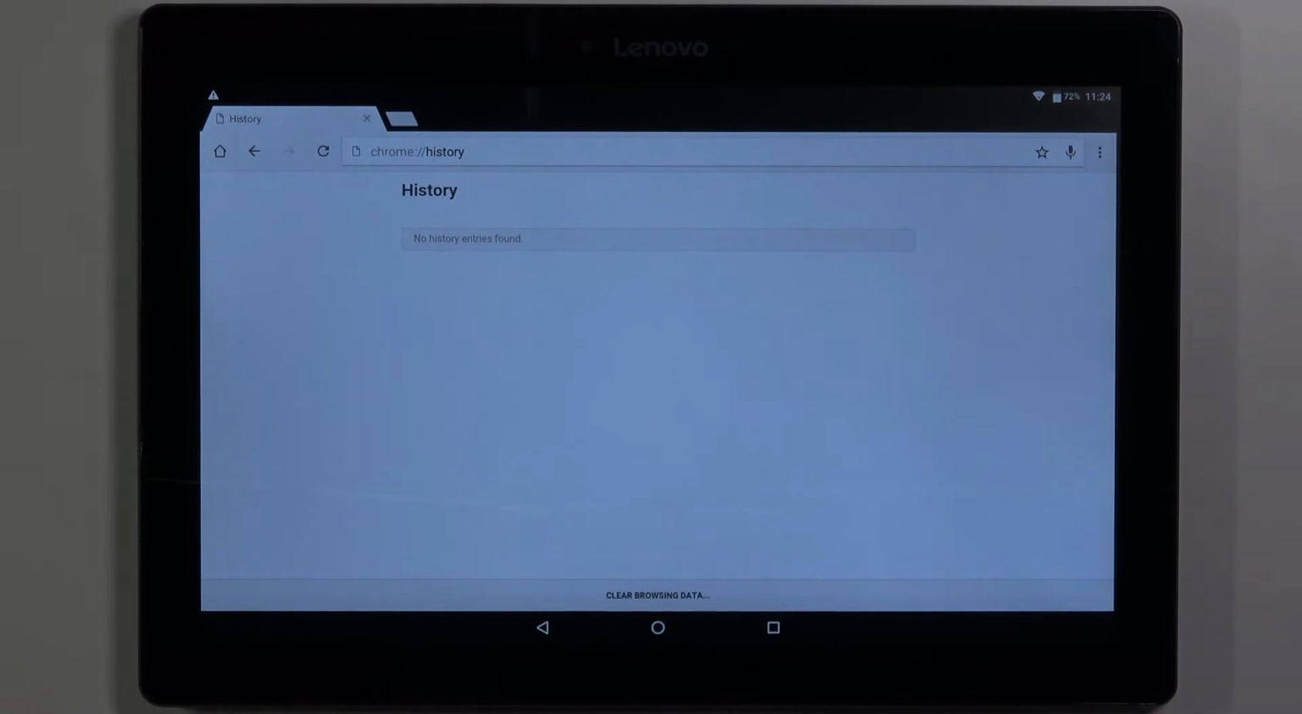As you can see, the history was removed. And that's how you clear the browsing data on this device.